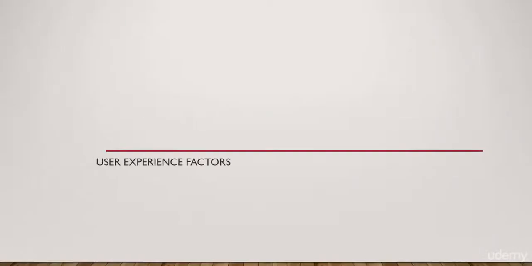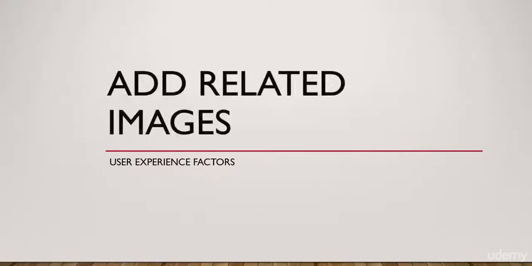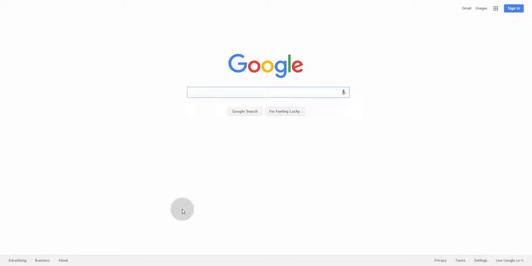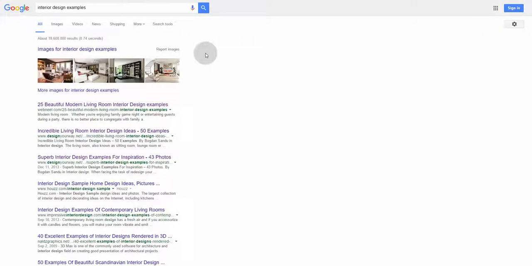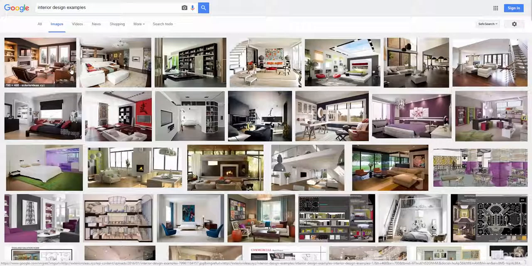In this lecture, you're going to learn how to add copyright free related images from Google Images to your website. Let me give you an example for the term interior design examples. These are the results, that is, the normal web results. Now, go to images. Until this step, you would have done this earlier for finding related images. But what's so special in this lecture?